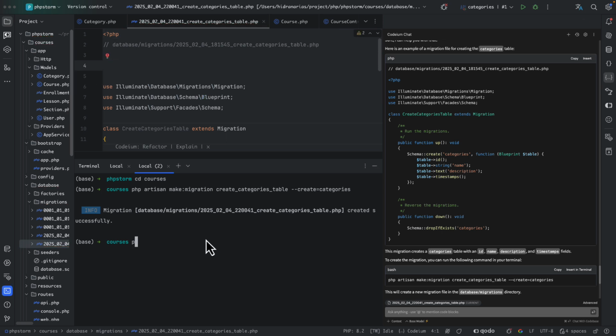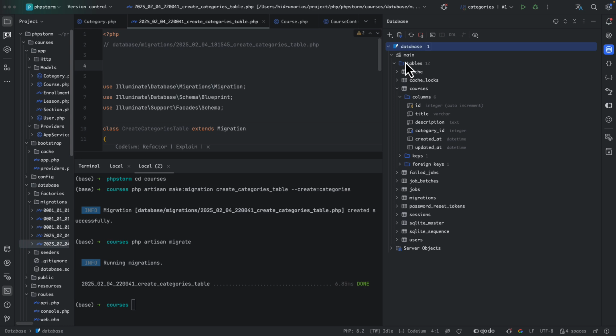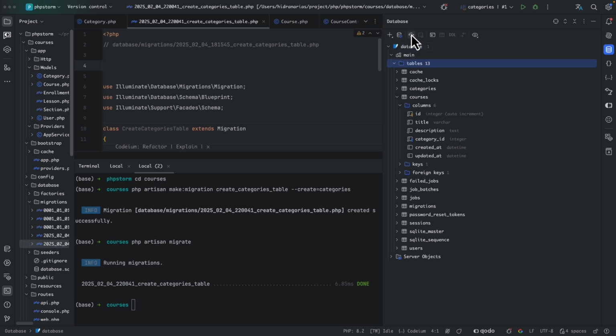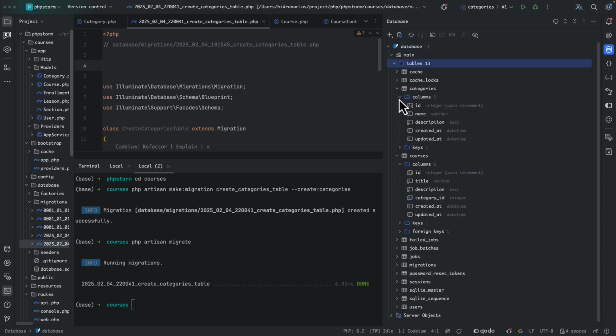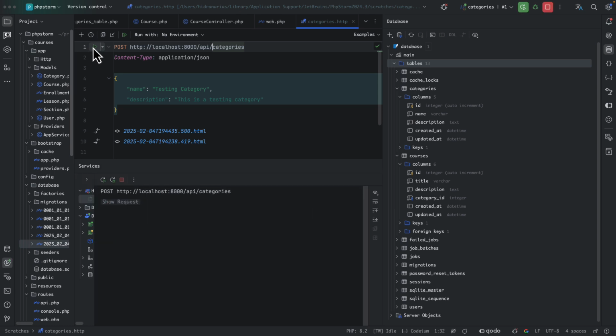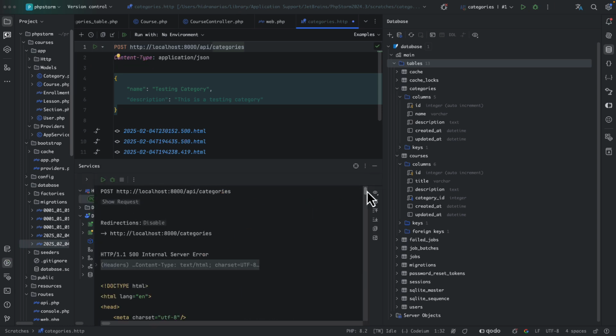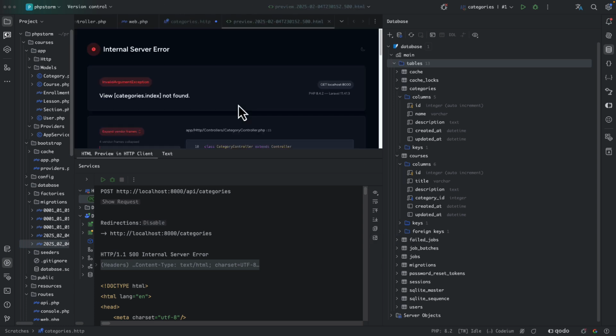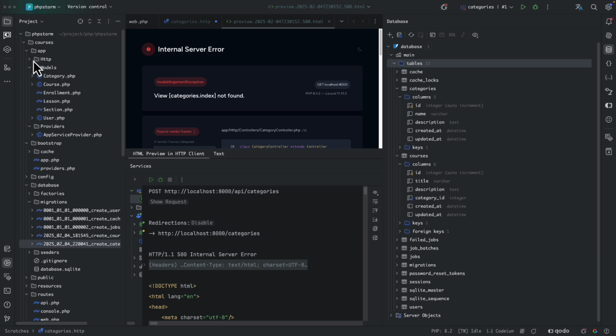So let's run PHP artisan migrate, and if we take a look at the database, we can just click on tables and click on refresh, and you can see that we have now the category table. Let's go back to the categories HTTP and let's make the Postman call. Okay, let's click on the picture icon to see what the error is. And so searching for category index, let's take a look at the controller here.